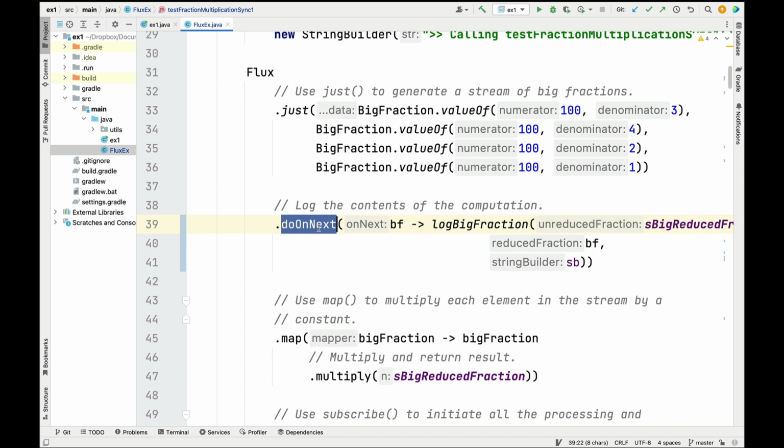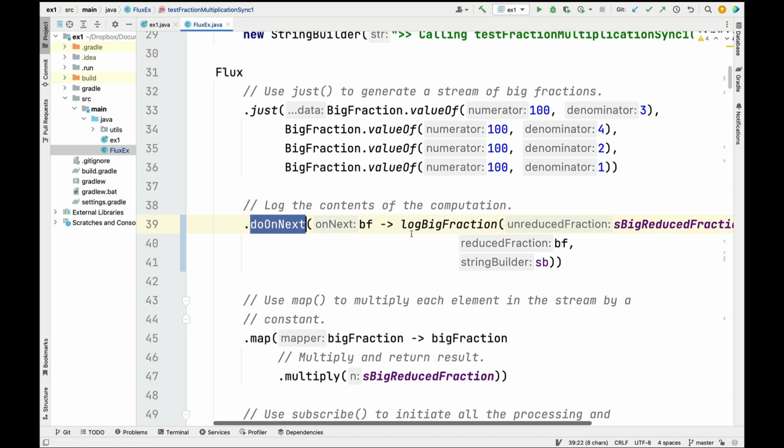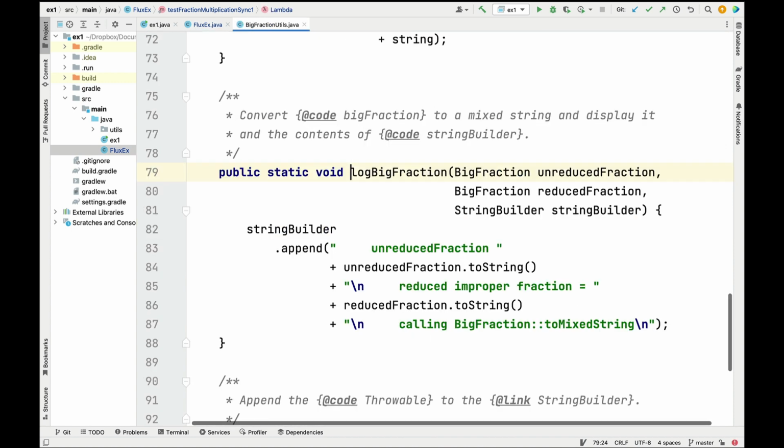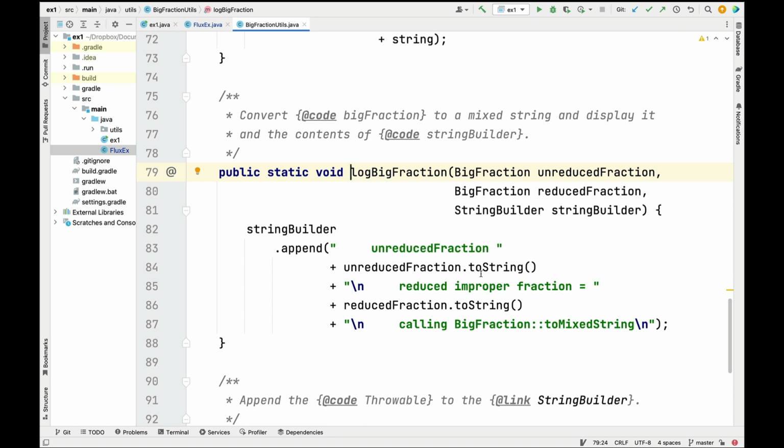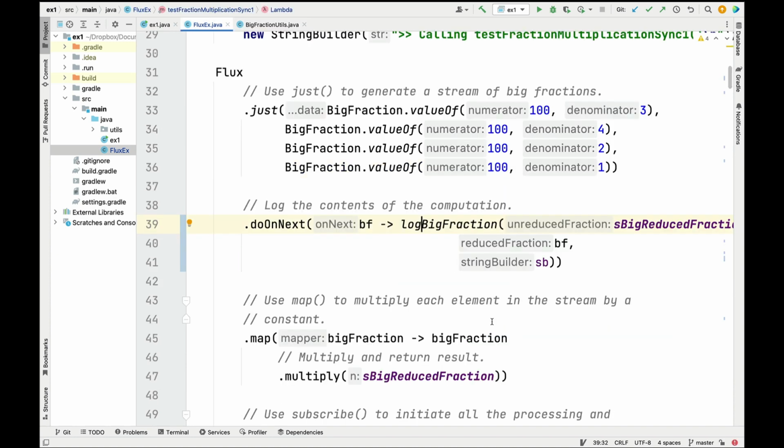Then we're going to go ahead and use the doOnNext action operator to log the contents of the computation. And you can see here, it's just going to call this method, which, as we'll look at real quick, will append the results we put here to our string builder. And so we're going to keep track of basically the unreduced fractions and the reduced improper fraction, and then ultimately we'll get the mixed string when we're all done.